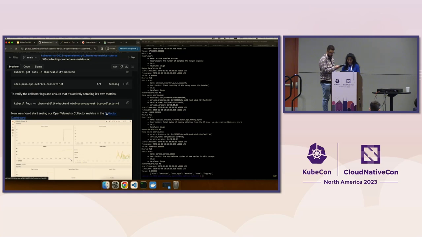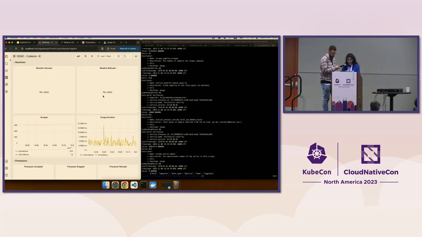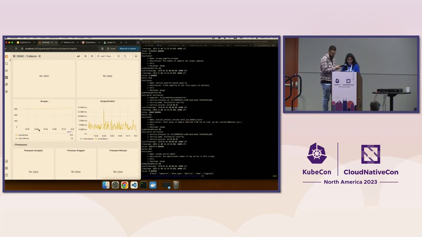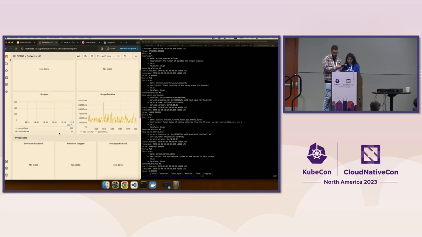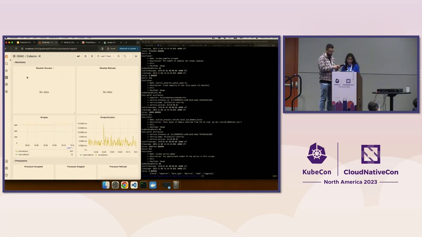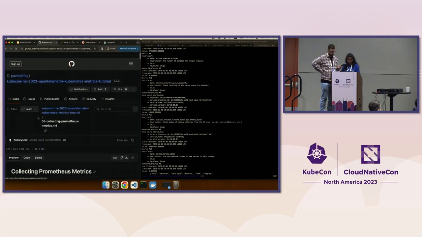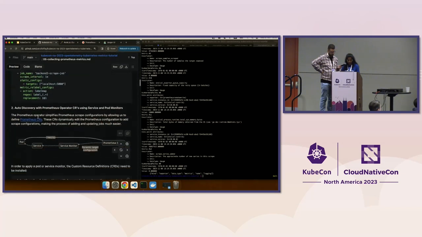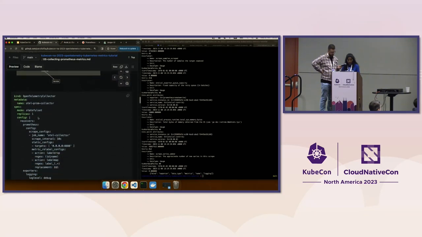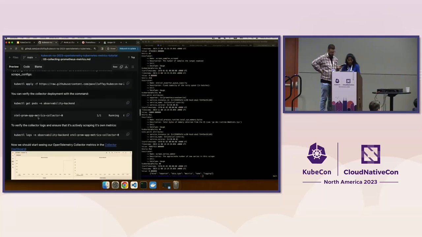All right, so here is the collector dashboard. We can see the scrape job here, the OTel collector scrape job that we just configured in the scrape config. Most of the other metrics are empty. We'll see more metrics coming in as we go through the rest of our sections. All right, just going back. What we saw so far is we set up the collector for the native Prometheus service discovery.